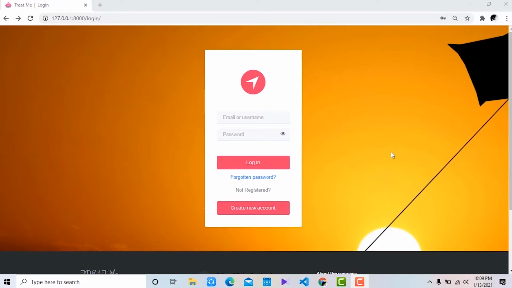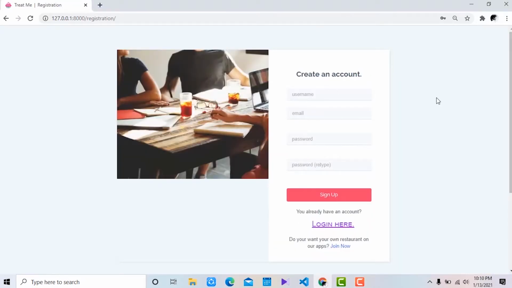Now I am going to show our project. The name of our system is Treat Me. So let's start with registration. A user needs a unique username and email to connect to our system. So let's create an account.